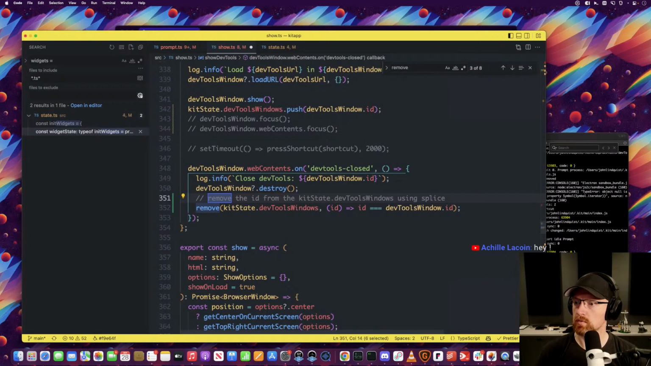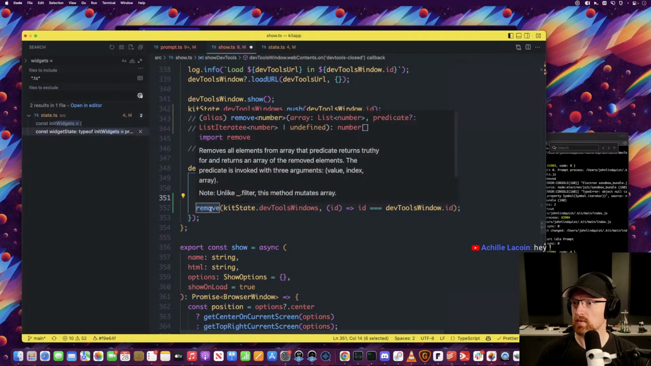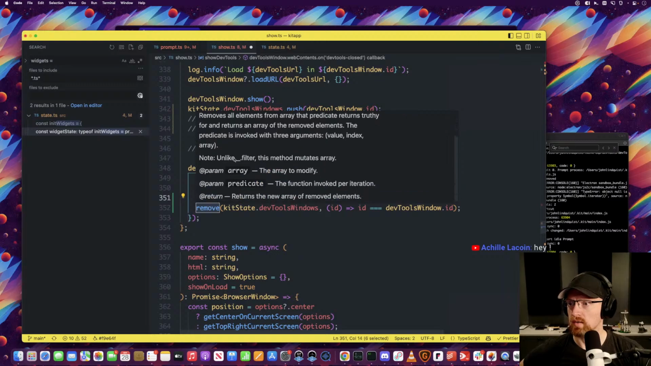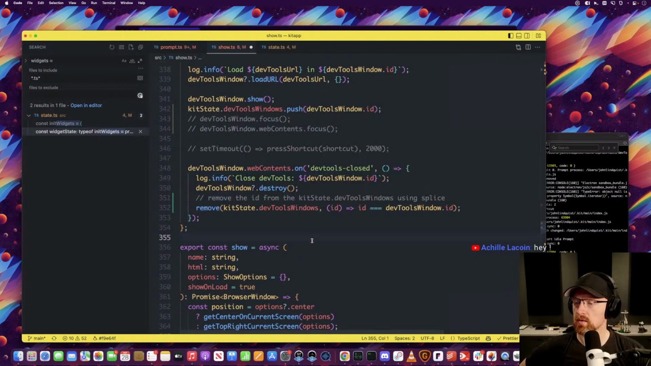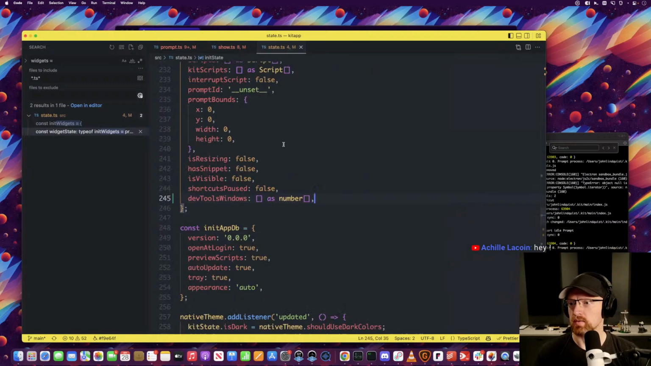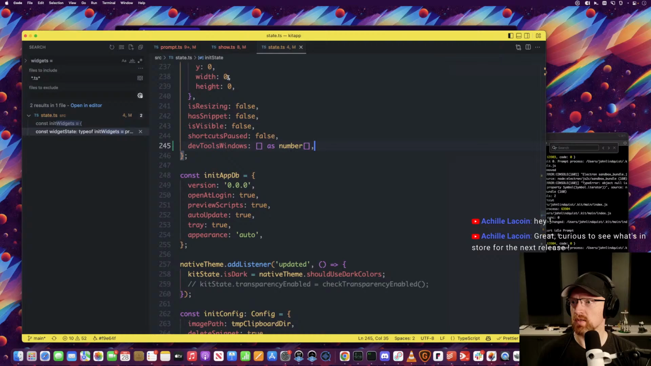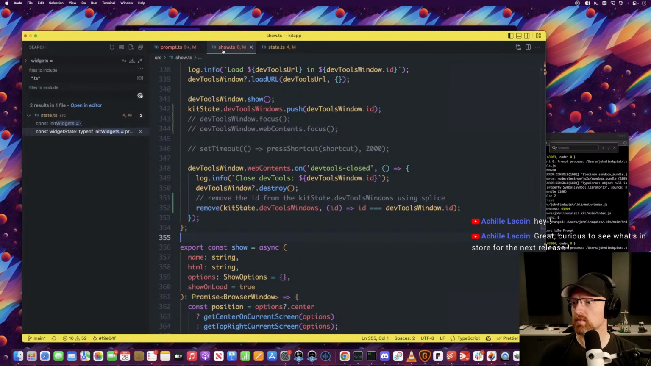Remove. Okay, so I do want it to mutate the array. Good. And then, oh, people are going to start screaming state machine at me if I do this.